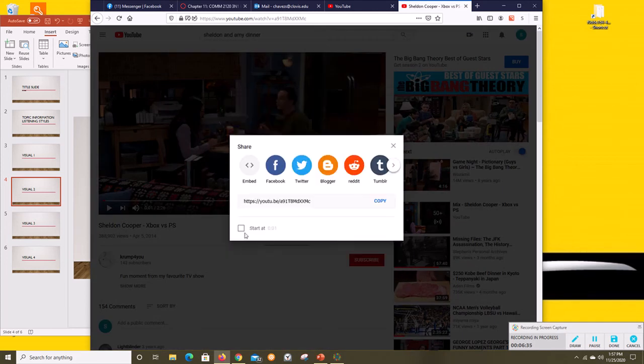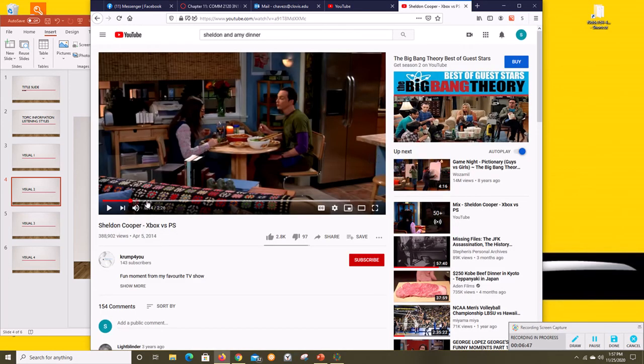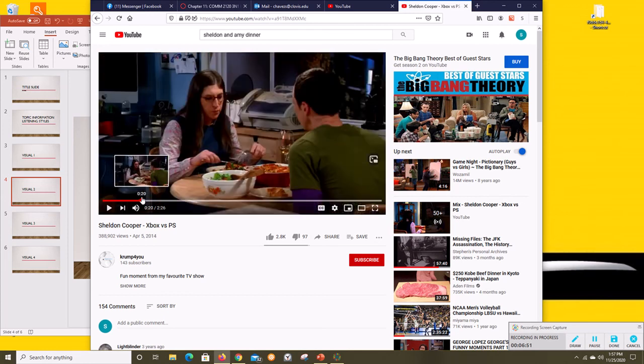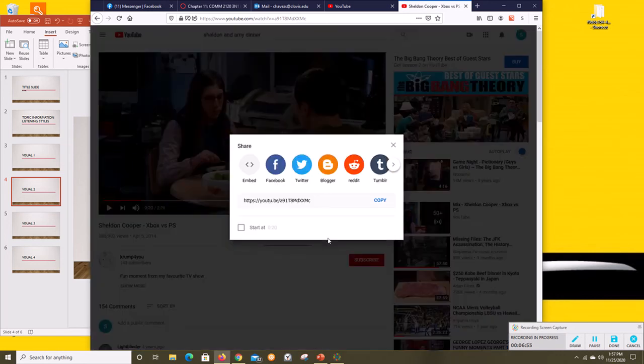The reason why is because if your example doesn't start until like 20 seconds into the video, you can get it programmed to start at that point. Okay? So all you have to do is move wherever you want it to start at. So if I wanted it to start at the 20th second, you see right there it says 20 seconds. Share, and see there it says start at 0:20. I just click that. It adds it on there.